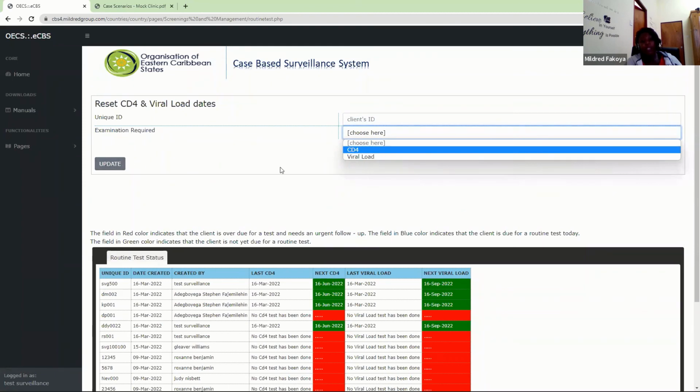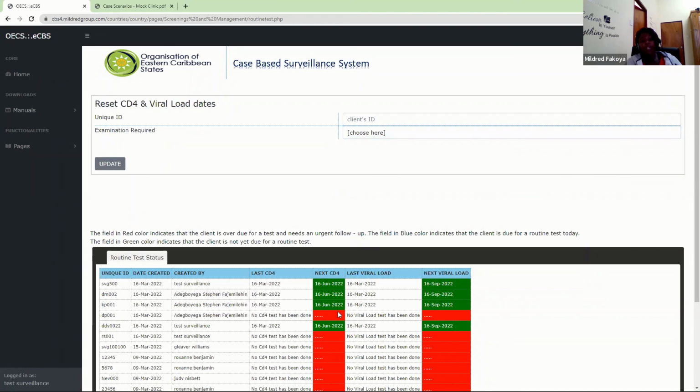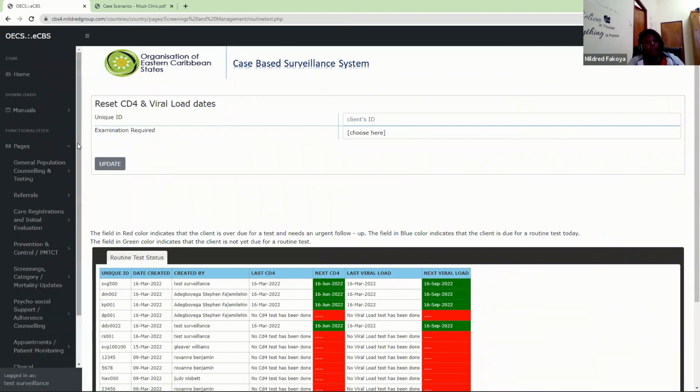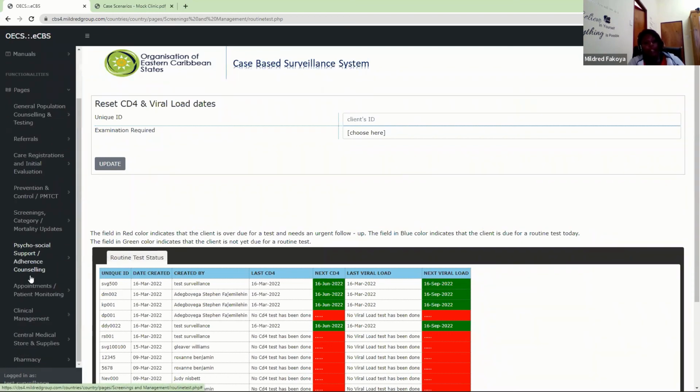So that way your system removes the flags for the CD4 and gives you another 3 months before another flag is generated. So you can choose to do this or choose to ignore the flags if you don't use 3 months and 6 months intervals for testing. So anybody can have the appointment/patient monitoring permission. Anybody, I mean anybody on the clinical management team.